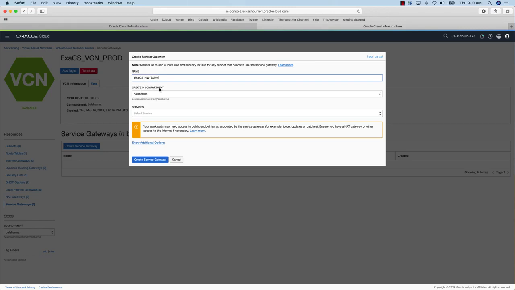Again, it is going to ask which compartment you want to create your service gateway in. I'm going with the same default compartment. I will select the required services. There are two options which you will see within service gateway creation. One is OCI object storage. The other one is OCI IAD service in Oracle Service Network. This might change depending on the region. I am in the Ashburn region, which you notice from here. So it's showing me OCI IAD object storage.